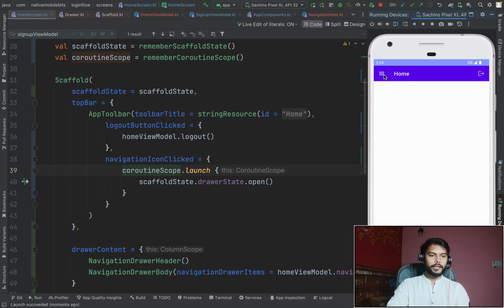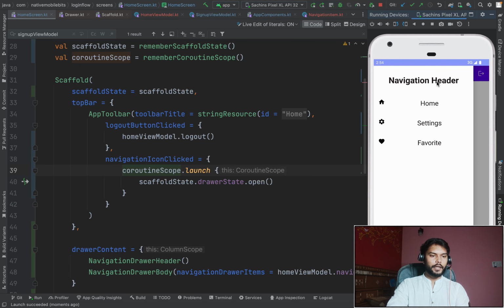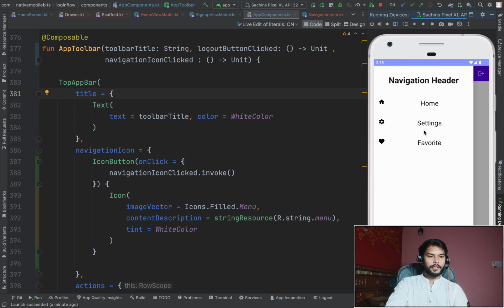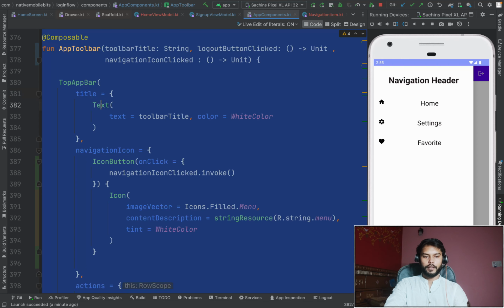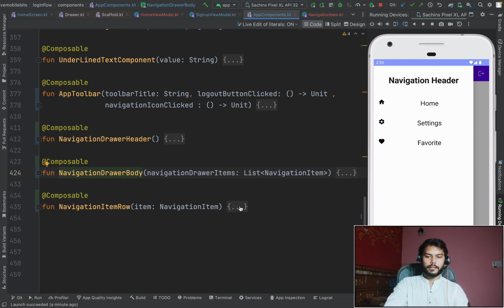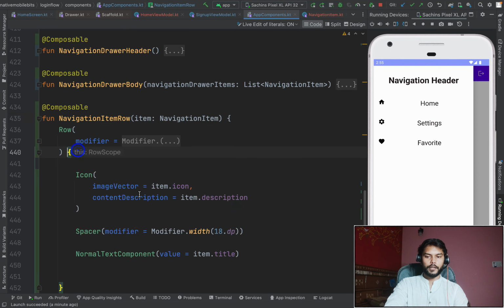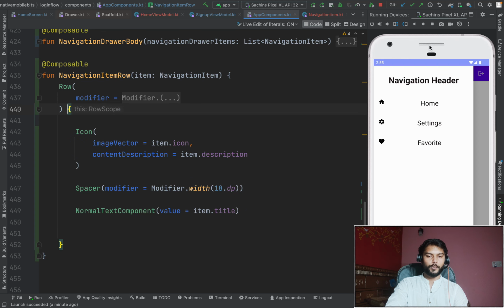Okay, so our application is installed. So if we click on this icon, this is the navigation header as of now, but this text and all are way too big. So let's modify this quickly, and we can just go to our app components. Okay, and let's minimize everything. Inside our navigation item row, we are using this normal text component. We can just use normal text composable here.